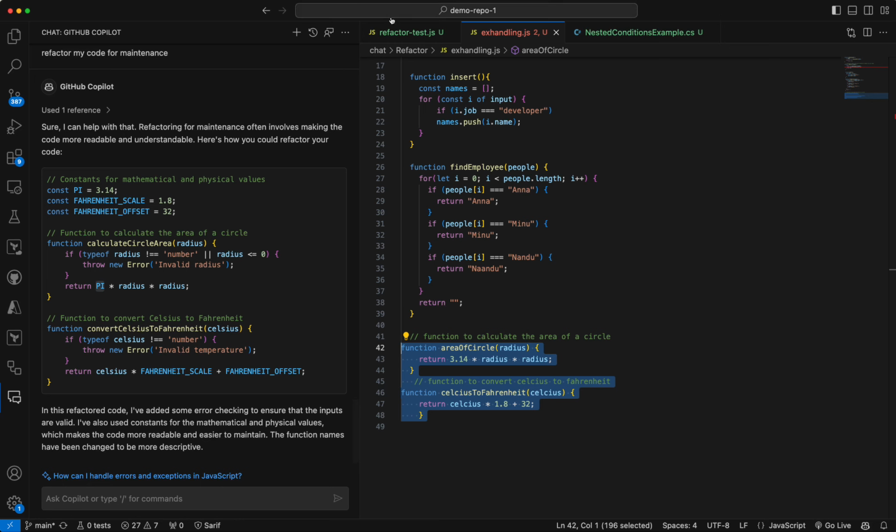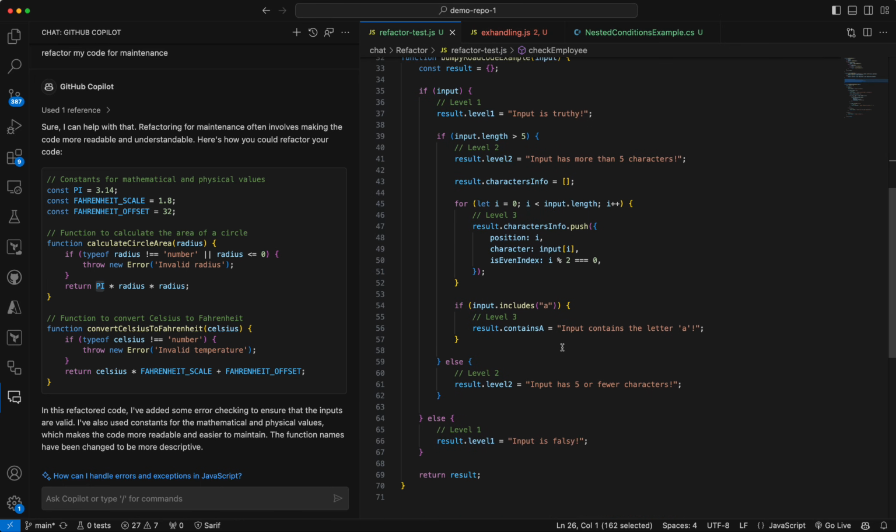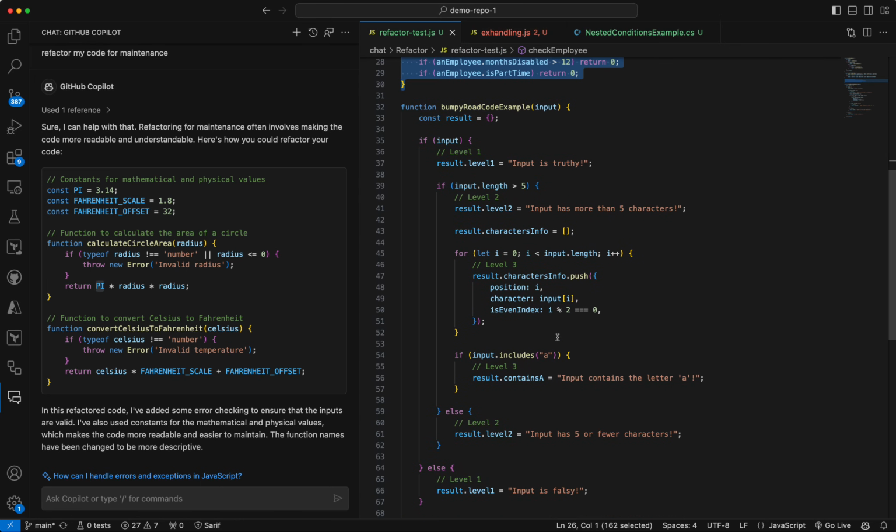So let us quickly see the Bumpy Road example also. Bumpy Road is nothing but having multiple if conditions. It's related to cyclomatic complexity, where cyclomatic complexity defines how many levels you went inside. So this is level 1, level 2, level 3, and this is level 4, or level 3. So it's defined that way. This defines the complexity angle.